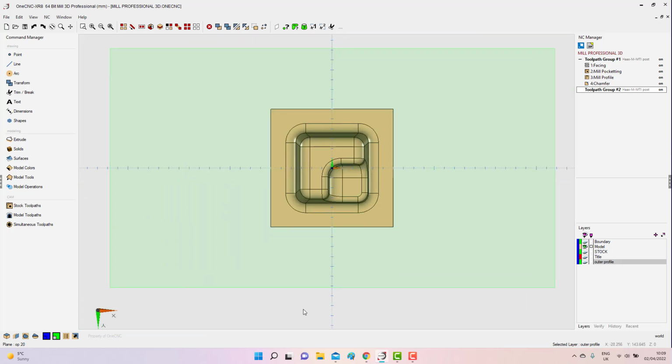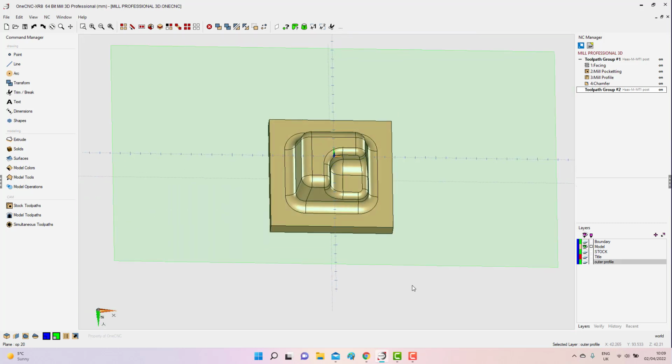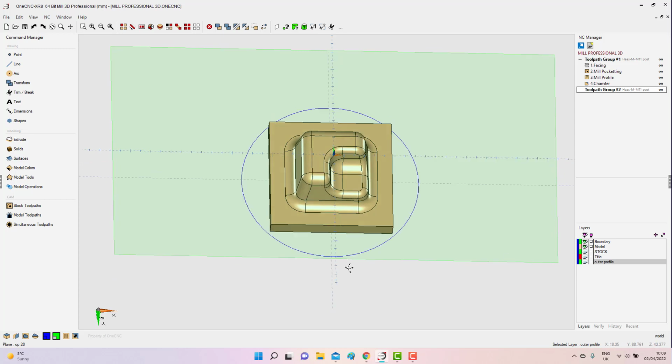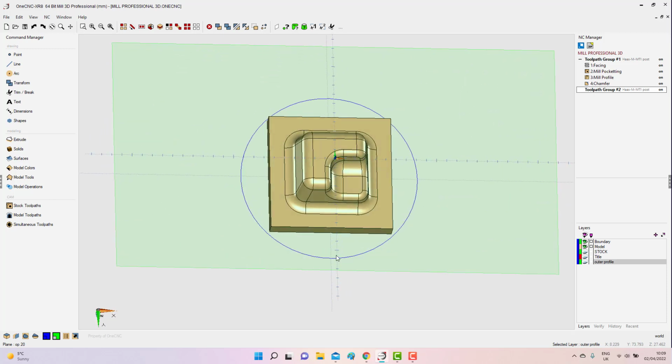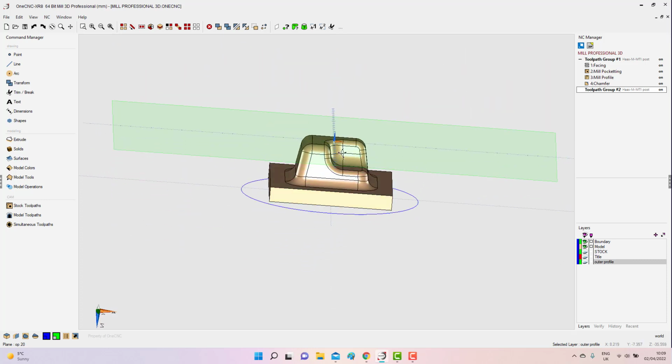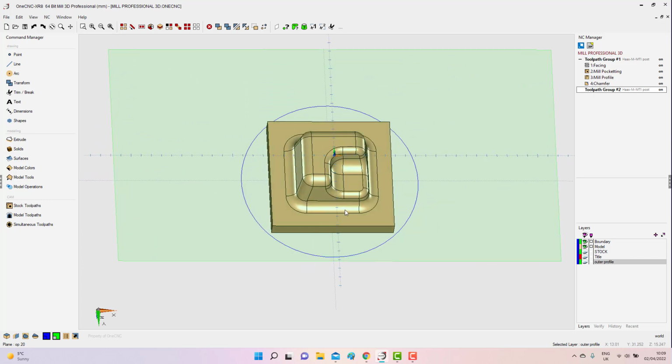We want to rough the remaining stock out. As I say, I'd already taken a boundary off the stock model. Because the boundary is now at the bottom of the part, it doesn't matter. The boundary can be anywhere you like. It's the plane that's sat on the top of the job that takes control of the height of the toolpath.